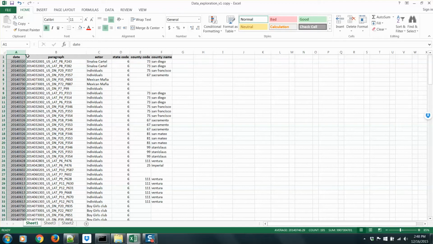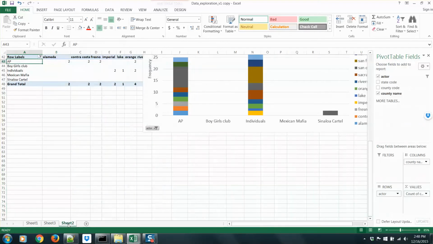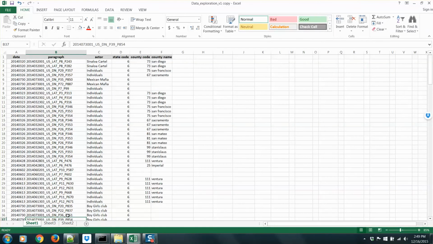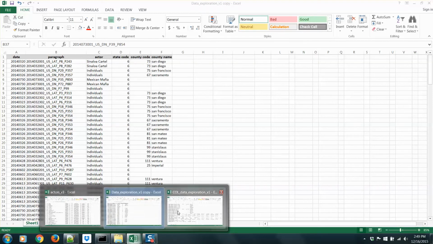We have column A for dates, column B for paragraphs, column C for actors, column D for state codes, column E for county codes, column F for county names. I'm going to show you how to do pivot tables in a second.